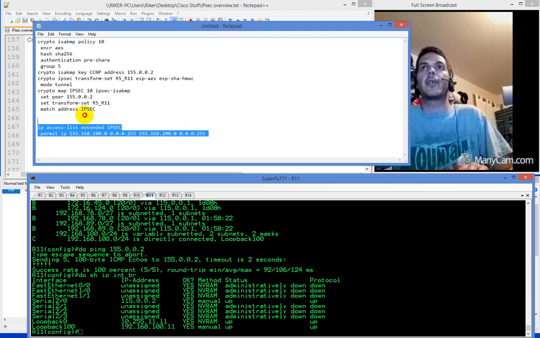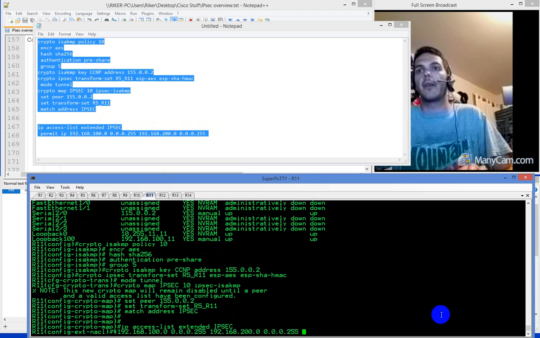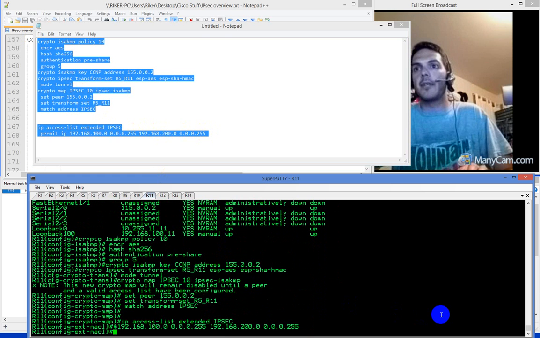So what I'm going to do is take this information right here. I'm going to copy and paste it into router 11. I'm just going to right-click it in there. Alright, so everything else looks good.